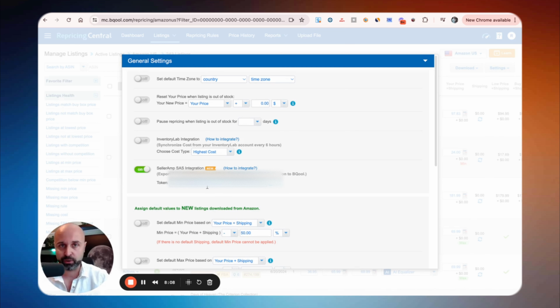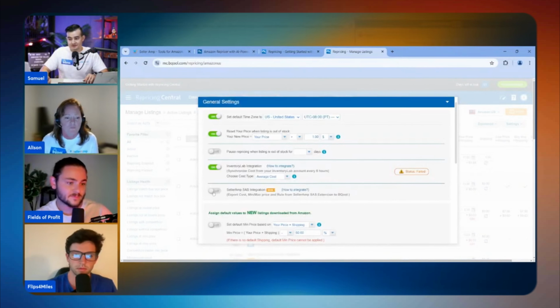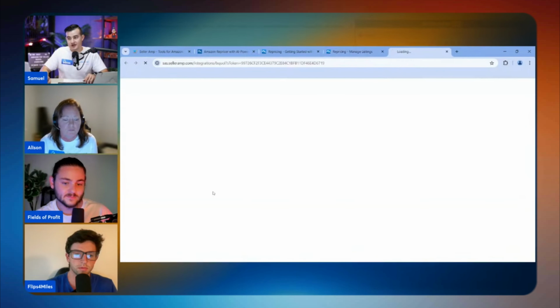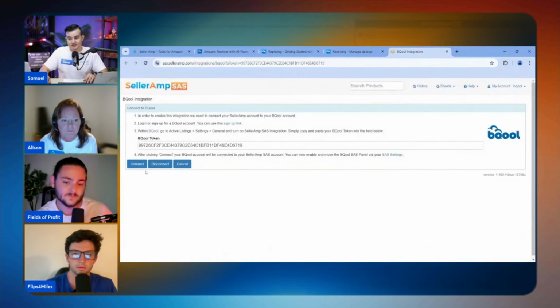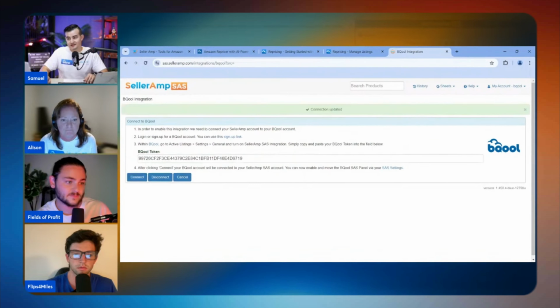So you're going to go into settings and then you click on general. And then once you're in general, you just have to toggle it on. And once you toggle it on, it'll bring you to the SellerAmp page automatically. Then it's going to copy the token. And then you just press connect right here. And then you're going to see connection has been updated super fast. And then this is where everybody forgets to do.